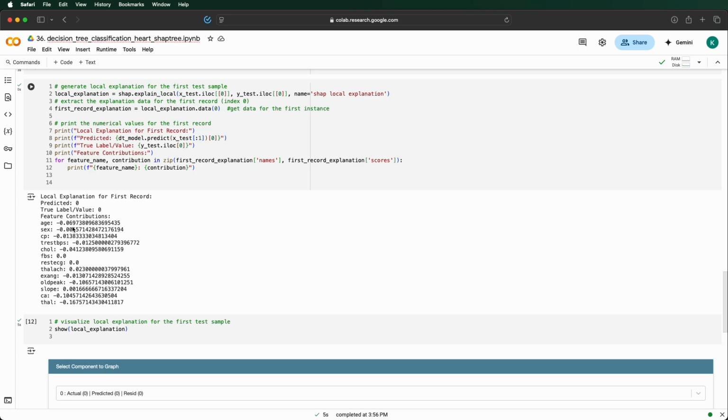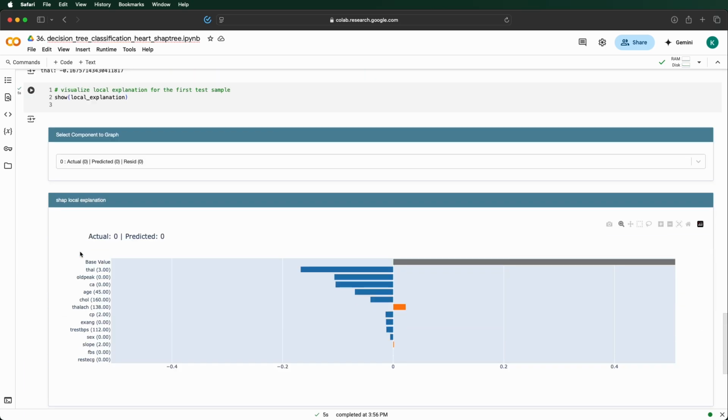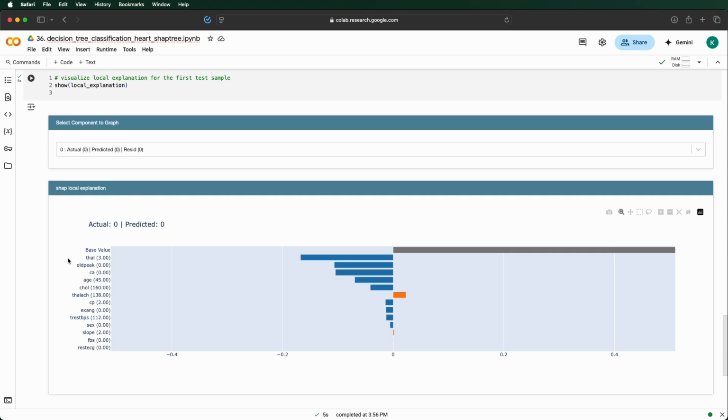Age minus 0.0697 and COL minus 0.0412 further lower the prediction, while THALIC 0.0230 slightly pushes toward heart disease, possibly due to a high maximum heart rate, a 150.0. Features like FBS and RESTEC at 0.0 have no impact. The visualization likely shows a bar chart with THAL's bar at minus 0.1676 in blue, pulling left, and THALIC's bar at 0.0230 in orange, pushing right, providing a clear breakdown of how features shape this prediction.